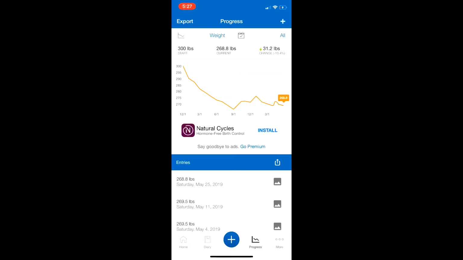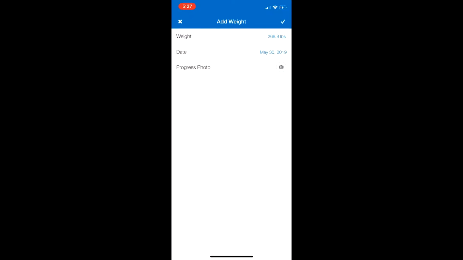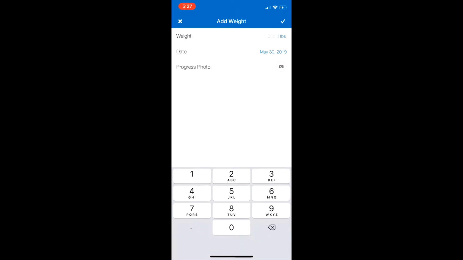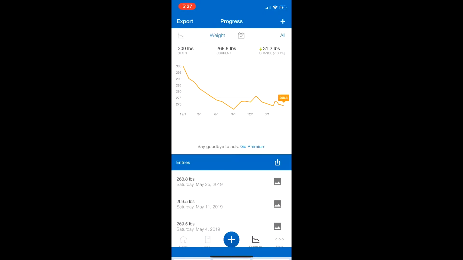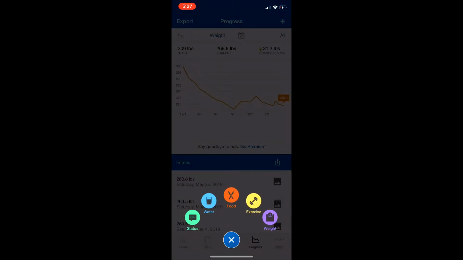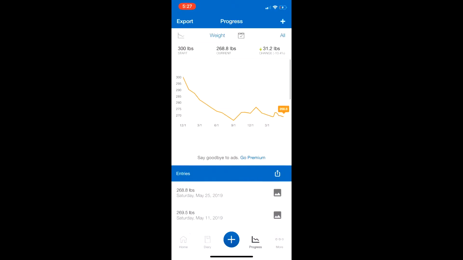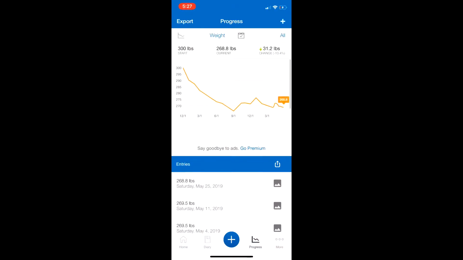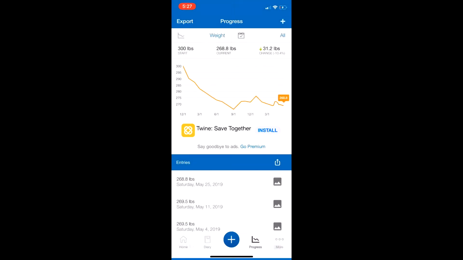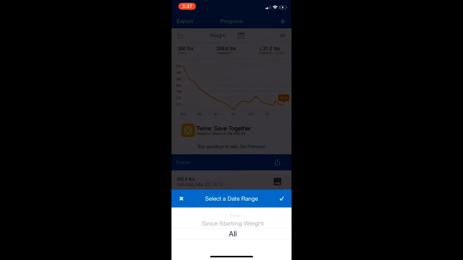Now you can click the button in the top right corner to add your weight. And as you can see, it has a place for your weight, the date, and a progress photo. Or you can also click the giant plus button down at the bottom and click to add your weight, which is the purple button to the right. And it'll bring you to that same exact page. So that is pretty much that. And you can change the time that it shows you, how many months you want it to show. Like this is how much you've lost in a week, month, all of that good stuff.